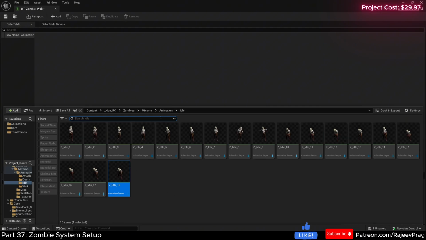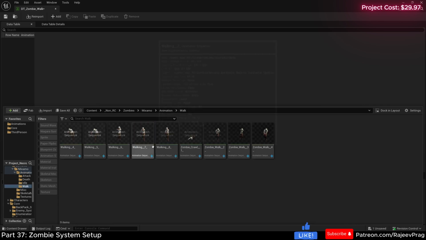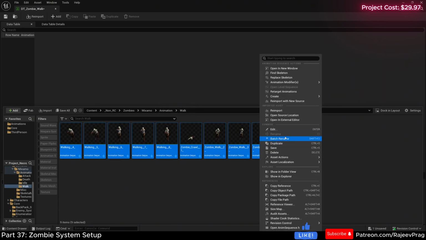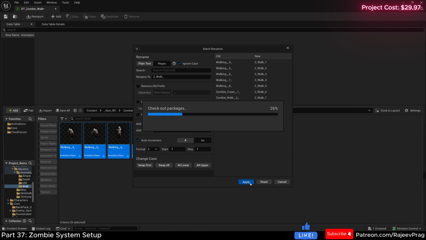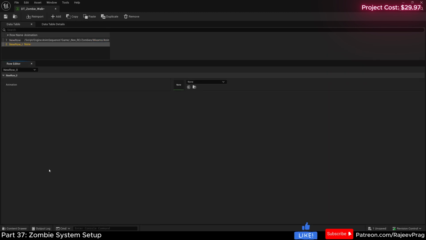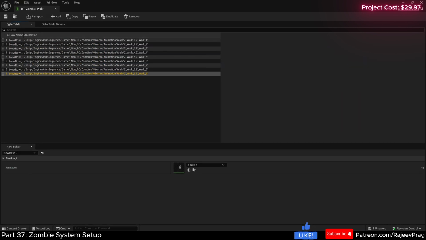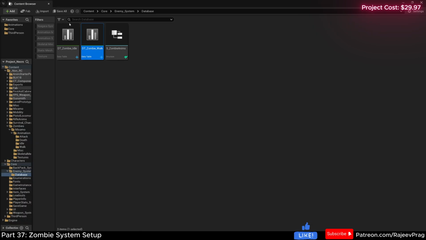We're going to go back to our walk folder, and let's go ahead and batch rename everything here. So this would be z_walk_, and then select this auto increment and start at 1. And that's going to rename our files properly, and click on apply. So let's go ahead and add this in. That's all the 9 animations. Let's go ahead and save it and close it.